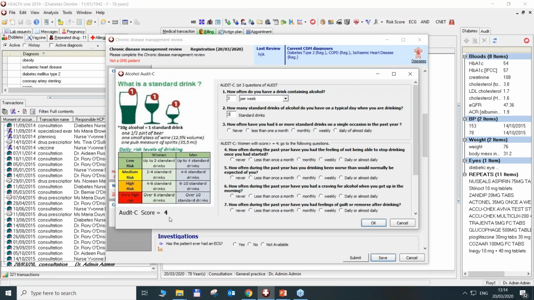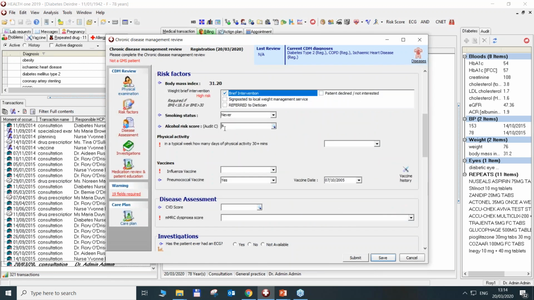Because the audit C score has now become 4, it has obviously given me more questions that I can fill in here. But as I say, for the chronic disease management, this is not mandatory. Once I have my audit C score, I'm okay. So I'll press OK, and you can see it's put in the audit C score of 4. So physical activity, in a typical week, how many days of physical activity? So I'll choose here, so let's say 1 to 4 days.